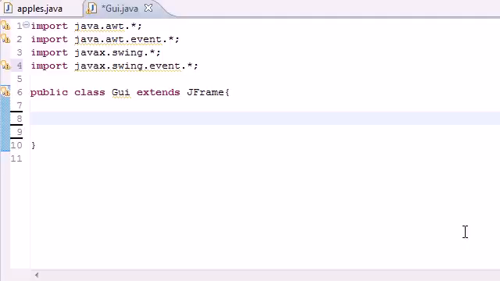Welcome to your 70th Java tutorial. In this tutorial we're going to be going over something called JList. What JList is, is pretty much a list for your GUI, and when you click on one of the options we can make an event happen, such as in this case switching the background color. So let's go ahead and get started.